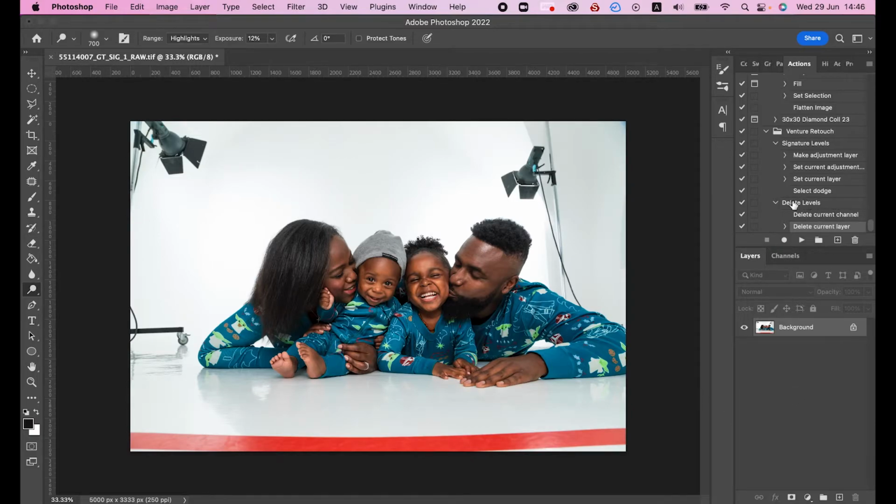Now that's delete levels, but you should be able to use that across any temporary adjustments that you've made. You should be able to just use that to delete it anyway. So now we've got signature levels, we've got delete levels. Now we're going to create statement levels.